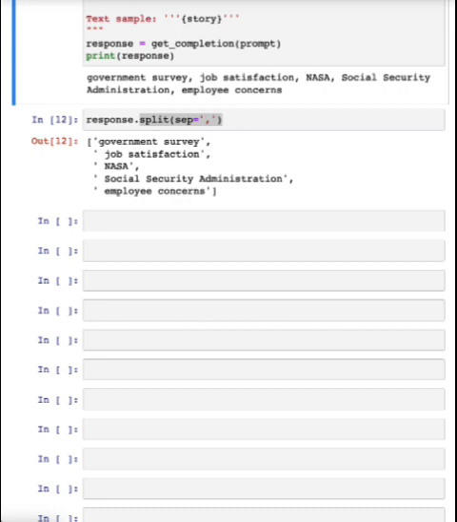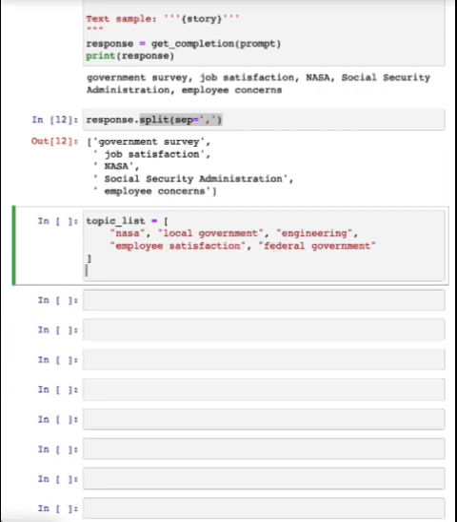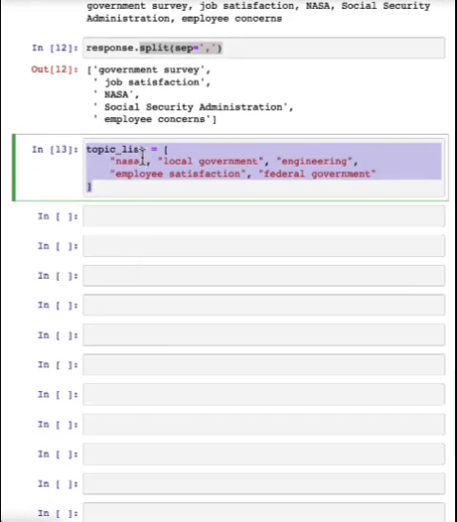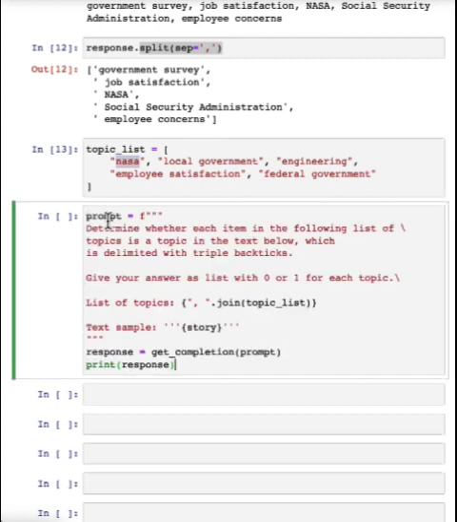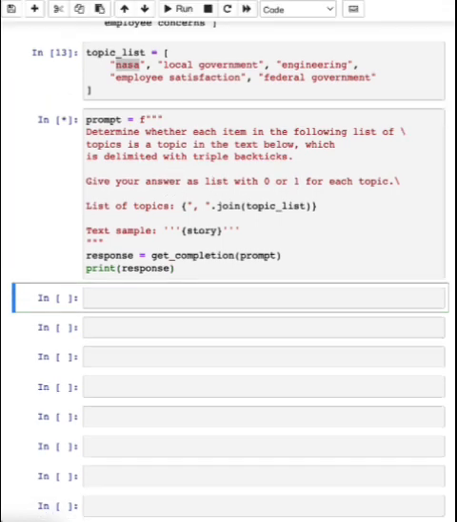So let me use a slightly different topic list. Let's say that we're a news website or something, and these are the topics we track: NASA, local government, engineering, employee satisfaction, federal government. And let's say you want to figure out, given a news article, which of these topics are covered in that news article. So here's a prompt that I can use. I'm going to say, determine whether each item in the following list of topics is a topic in the text below. Give your answer as a list of 0 or 1 for each topic.